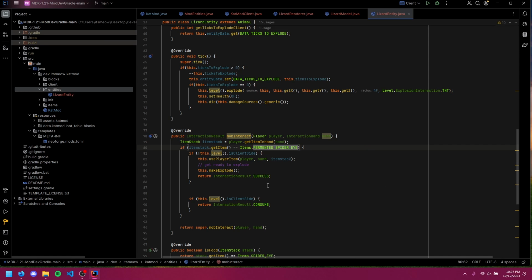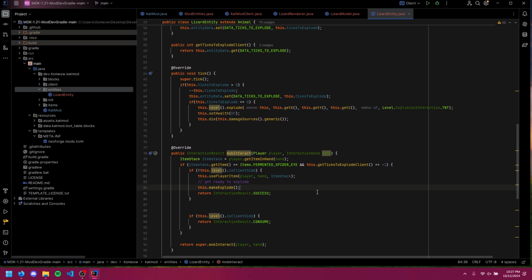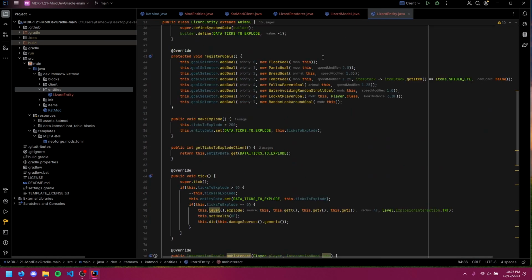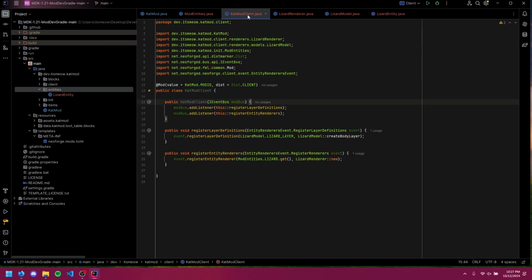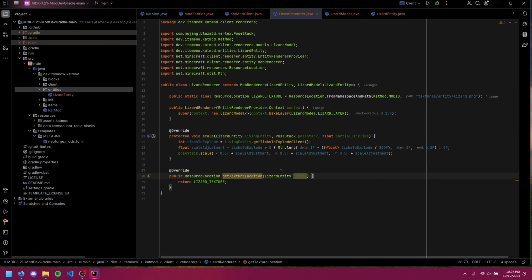Oh yeah, we also need to make sure that this will run on the client as well. So we need to use the client one instead. There we go. Now it won't explode if you've already fed it one. So now, what was I doing? Oh yeah, I wanted it to scale up as it gets closer to exploding.